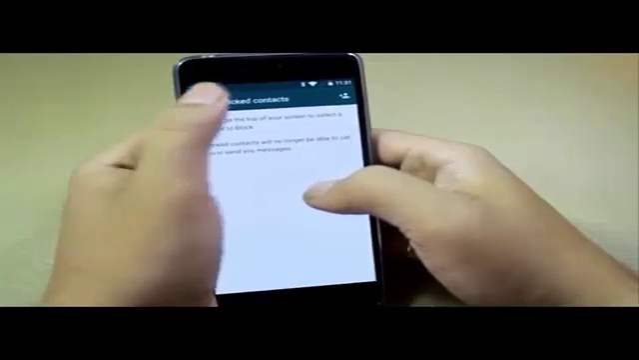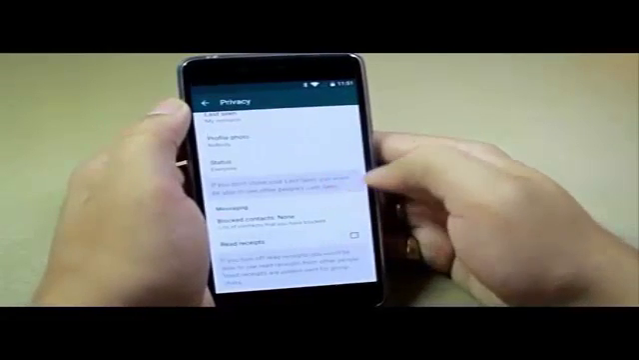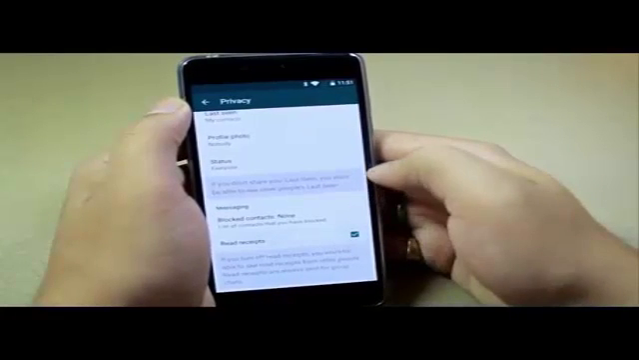You can also disable the read receipts, that is the blue ticks that tell a contact that you have read his or her messages.